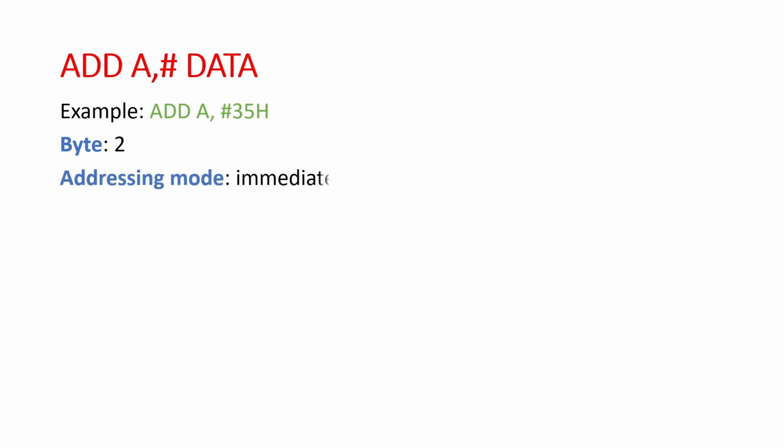Now see the first instruction, ADD A, #data. See the example, ADD A, #35H. This is a 2-byte instruction. How can we calculate the byte? I already explained in a previous video. Please go through that. Now the addressing mode. This is an immediate addressing mode type instruction, because here immediate data is present.